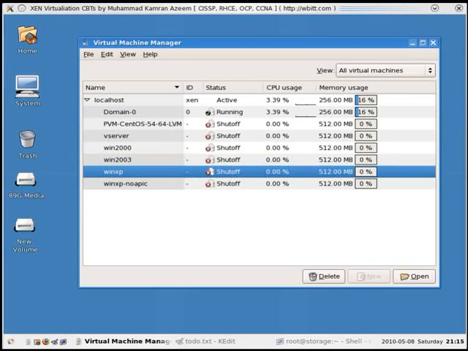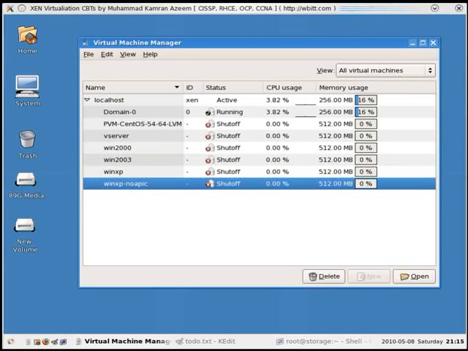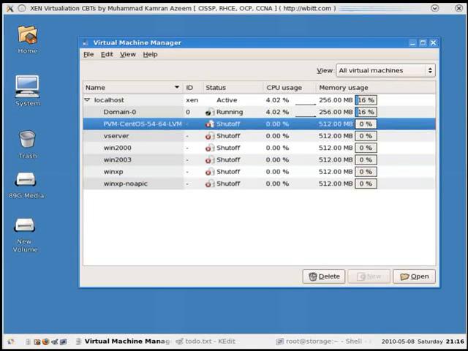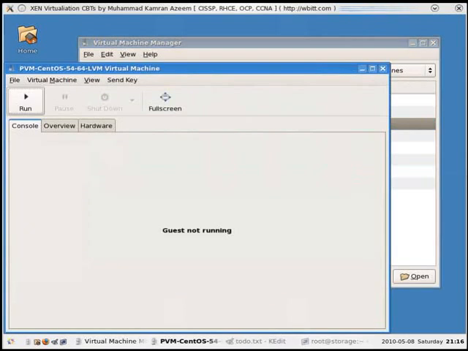Windows XP and Windows XP no APIC. Basically, I want to show you how you should install any Windows version on any modern day computer you have, and what is the significance of APIC and no APIC. We'll be covering that shortly. First of all, let me show you this para-virtual machine, CentOS. Let's start this machine.